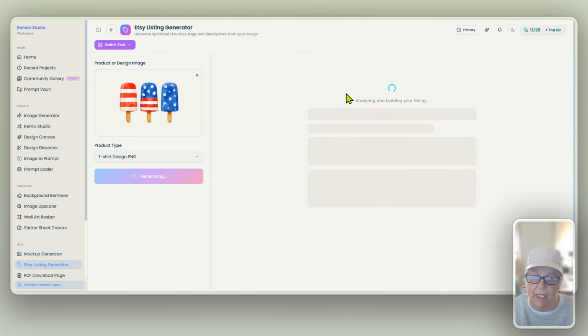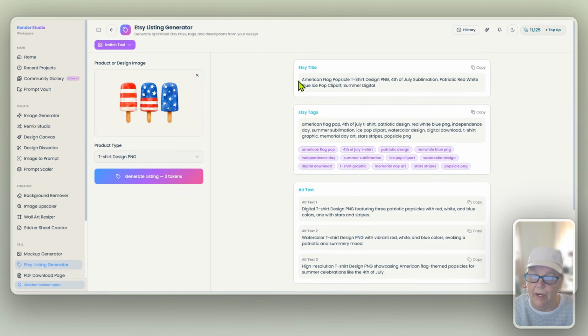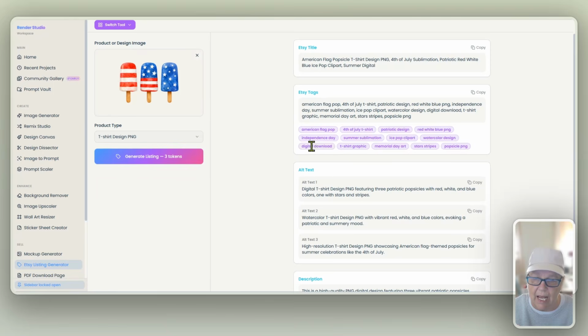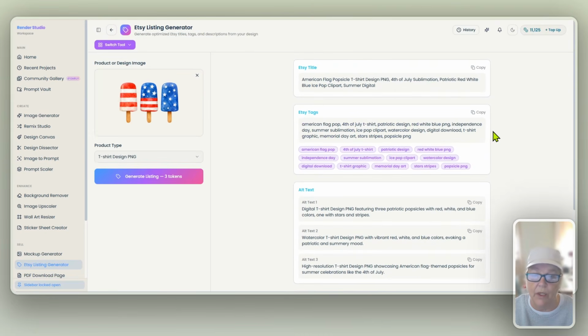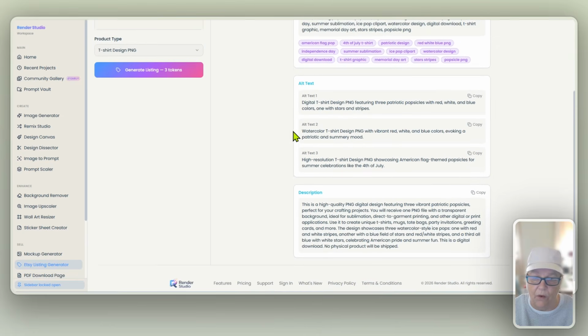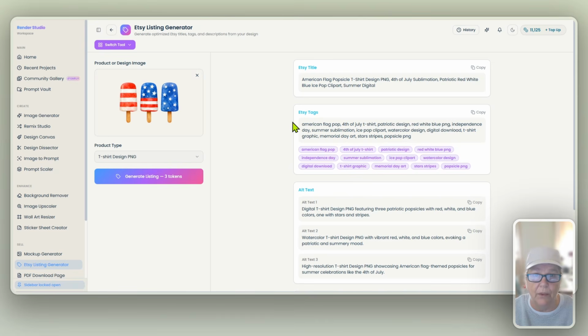And now this is going to take a few minutes, and it's going to try and determine the best title, tags, alt text for our listing images, and description for us. Okay, so we give that just a second. And here we go. We have our title, American flag popsicle t-shirt design PNG, 4th of July sublimation, patriotic red, white, and blue ice pop clip art. Perfect. We have our tags here, and all we need to do now is go to our Etsy dashboard, create a new listing. We're going to paste all this information in where it belongs. We're going to upload that PNG file, and we're going to upload our mockups, and our listing is done.